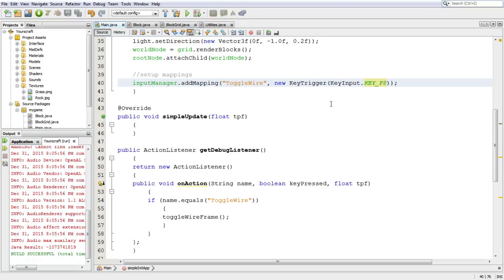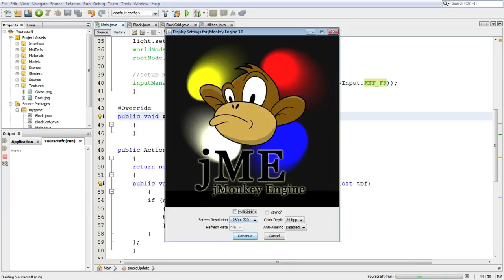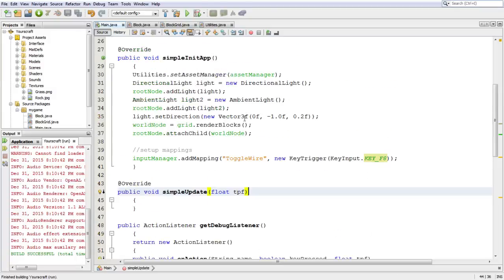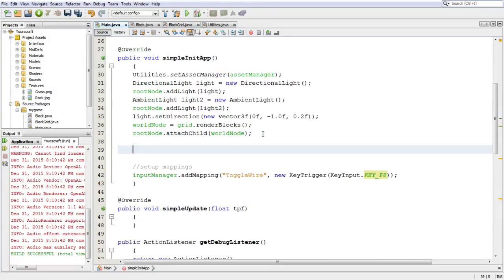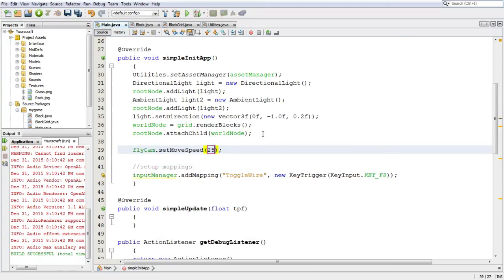So we've added our mapping, and so now if I press F8, hopefully I've wired everything up properly. Oh, hold on. Before I do that, one thing I want to do is change how fast the camera goes, which is a Flycam. Flycam is something that comes for free. That's the default camera. Set move speed, and we're going to make it 25F. So 25 units per second. I think the default is 1.